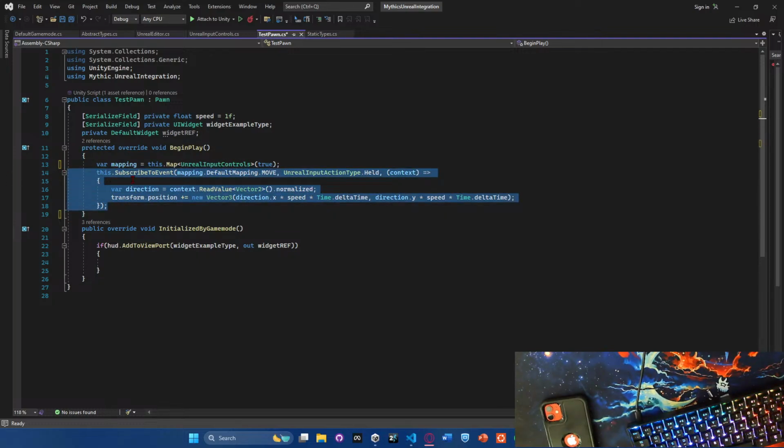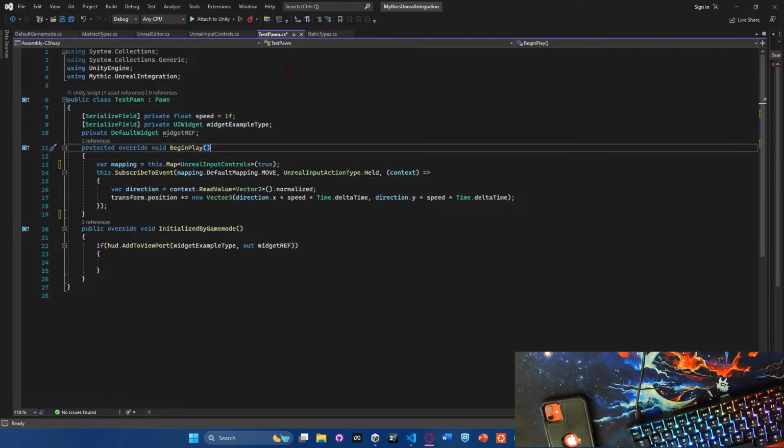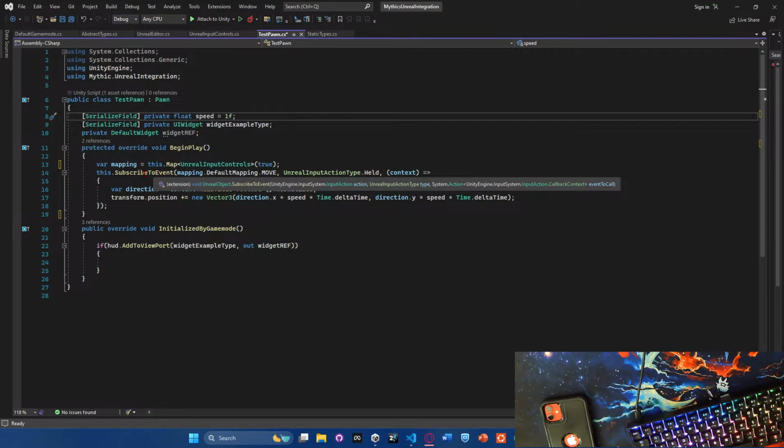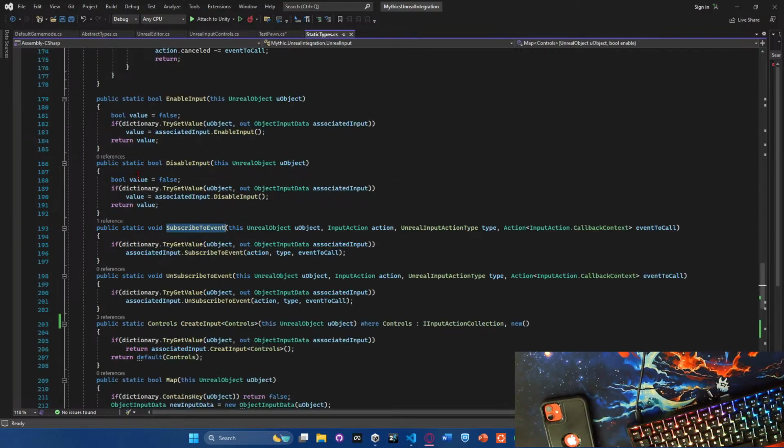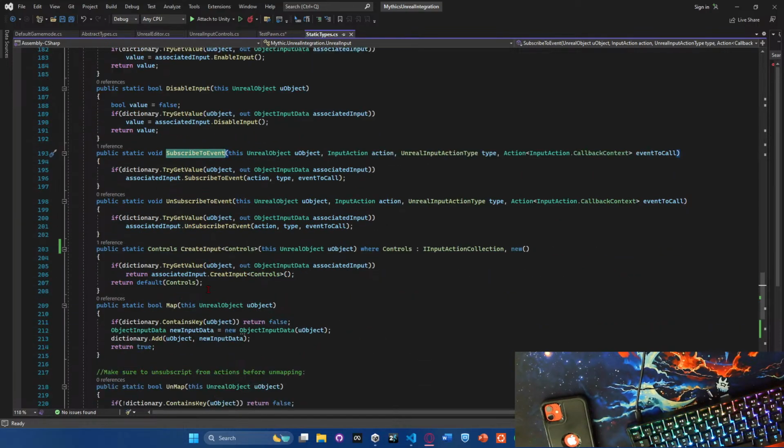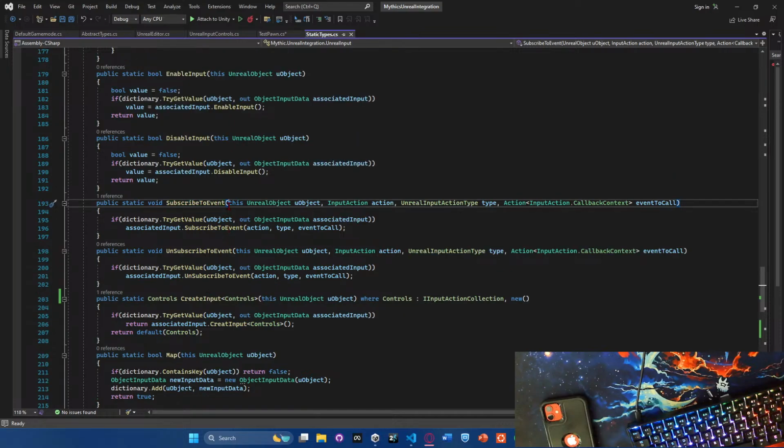Now subscribing, what we can do is we can pass in something else that will clean it up. So I'm just going to copy all this real quick just as a reference of what we're passing in.